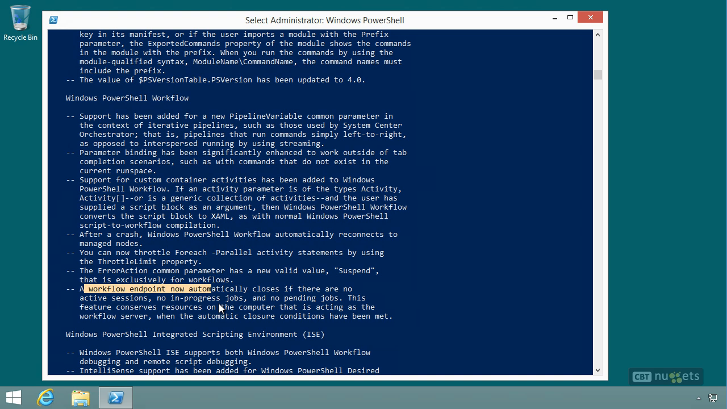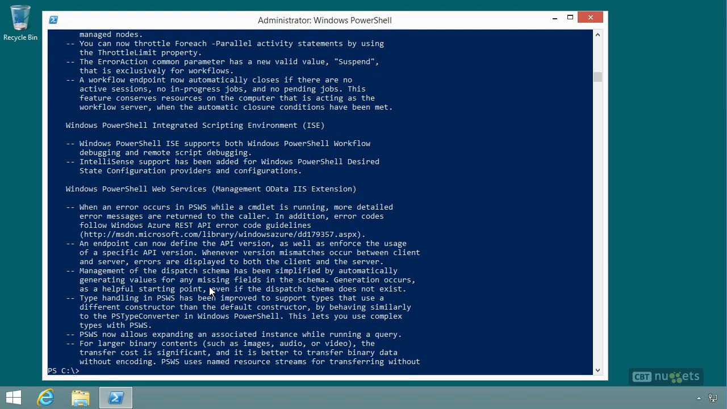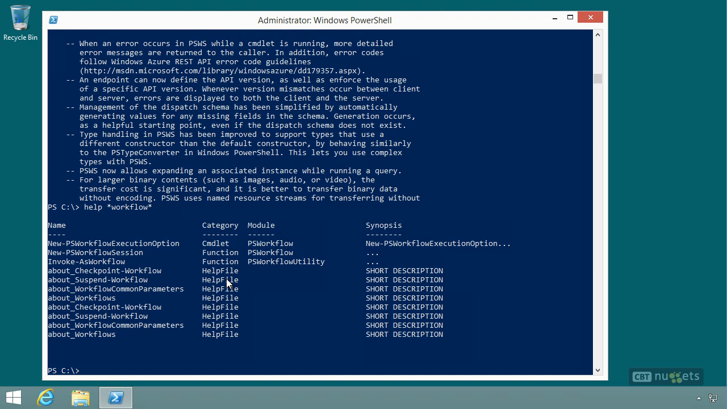Not a ton of new stuff. There's also some slightly better support for debugging workflows, and if you're interested in that, you can certainly read about it by going through this help file. Or another thing you can do is ask for help with everything containing the word workflow, and you'll get several different things here. Workflow common parameters, suspending workflows, about workflows is a good place to start too, if you want to learn more about this.